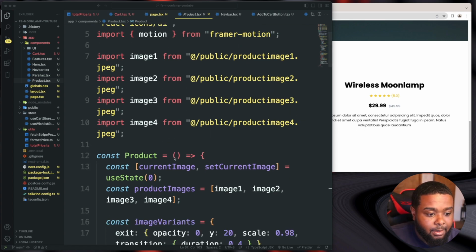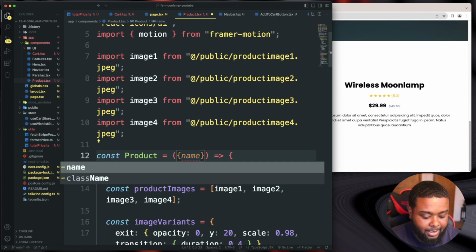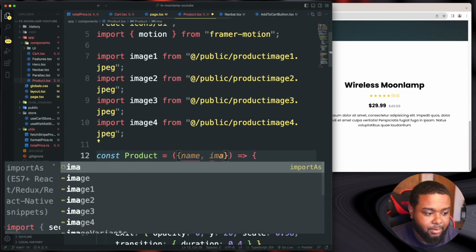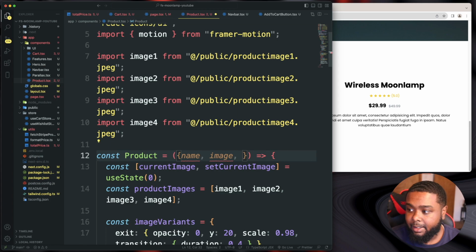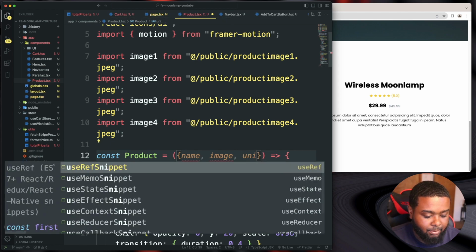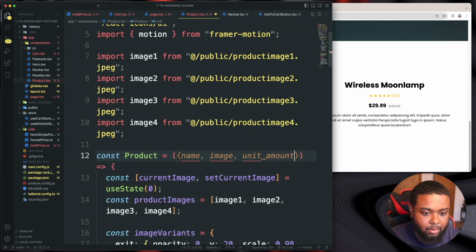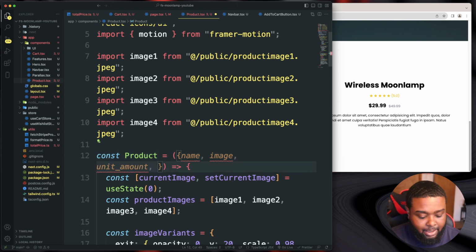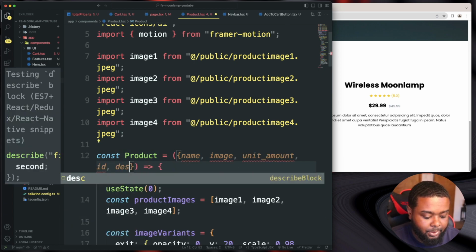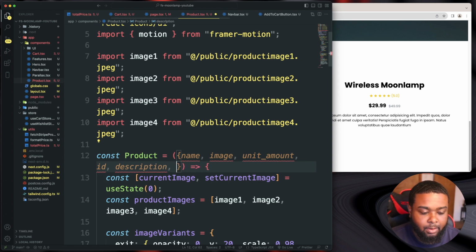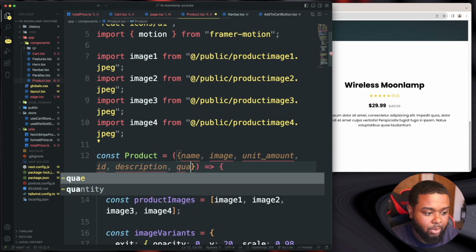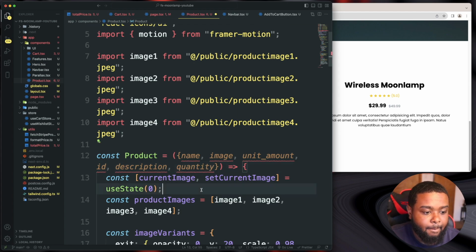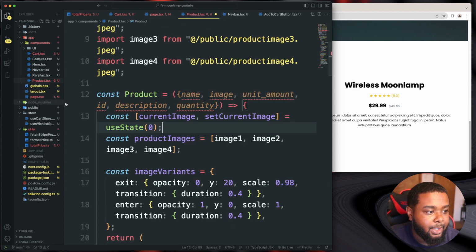All right. So now we're taking in some props. The props we're taking in are the name, an image, a unit amount, an ID, a description, and a quantity as well. This is all the stuff that we're taking in from that spread operator that we just did.